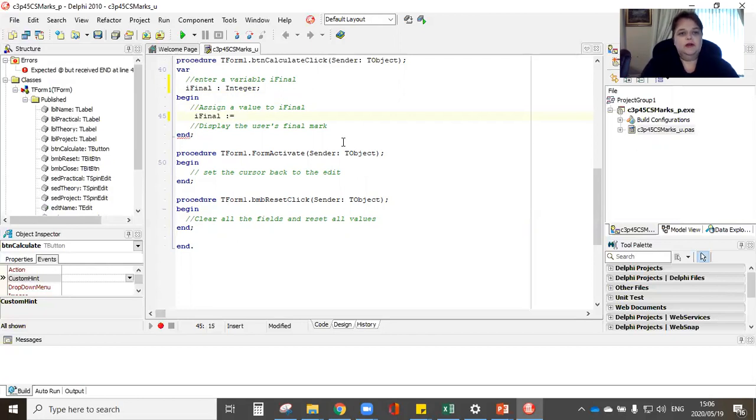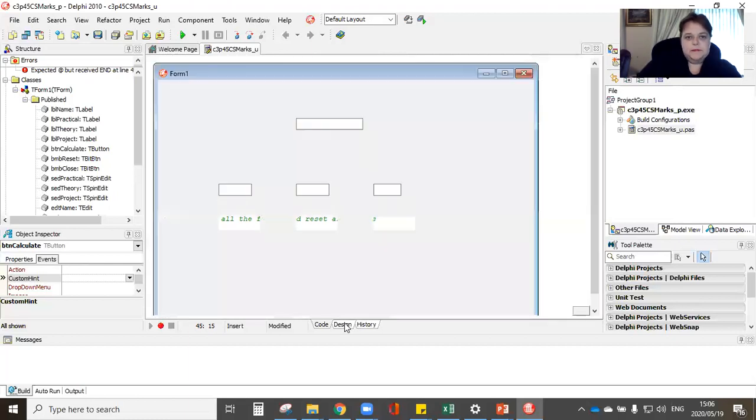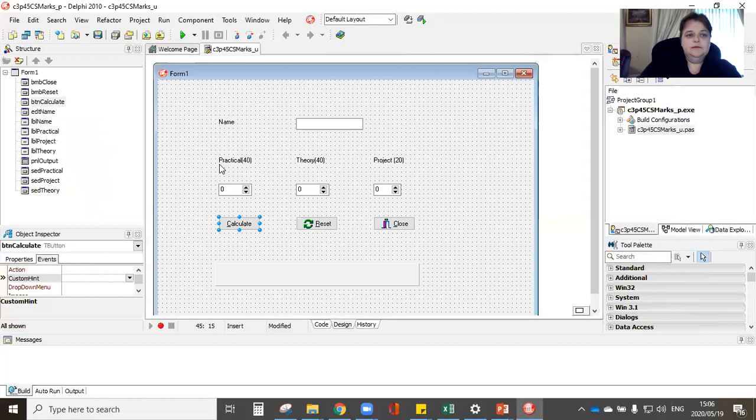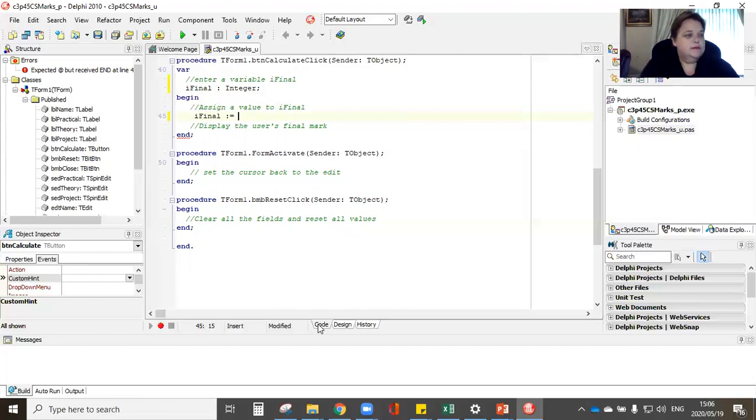Now, what we're going to do, you can either choose to create variables for each spin edit, like iProject, iPAT, iTheory, what is my last one? iPractical. Or what we are just going to do here is write them out.